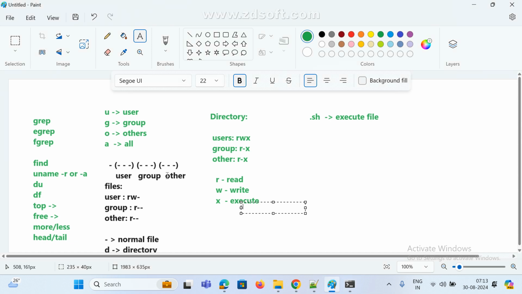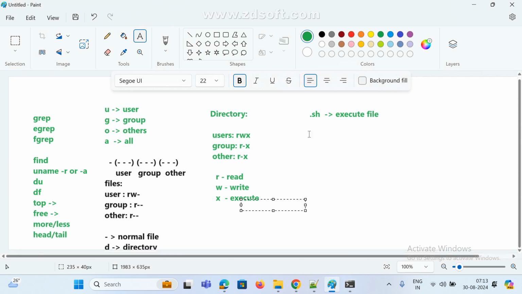So these all are the default basics. Anyone any doubt here? Clear, guys?